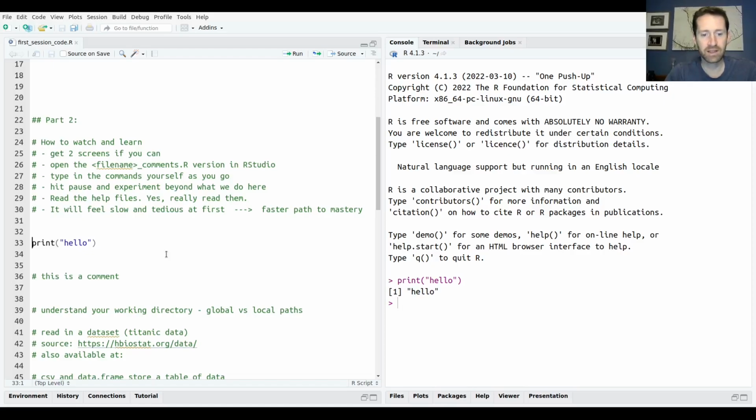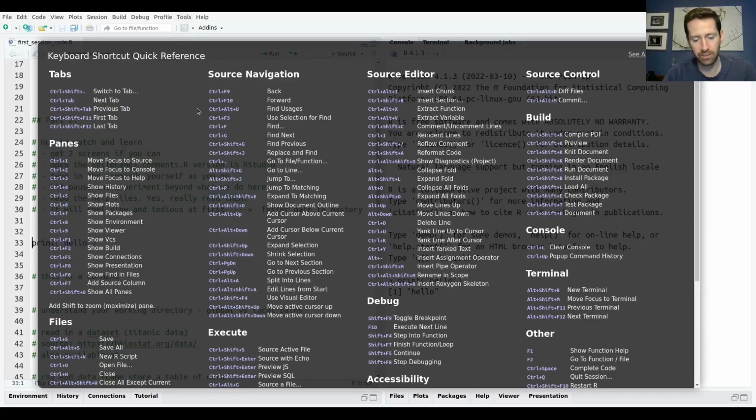Now, to see what the keyboard shortcuts are on your computer, you'll click on the Tools menu and then click Keyboard Shortcuts Help. You can also get there by doing Alt-Shift-K, but again, that may be different on your computer. So this will show you all the shortcuts for your computer. And there are a lot of them.